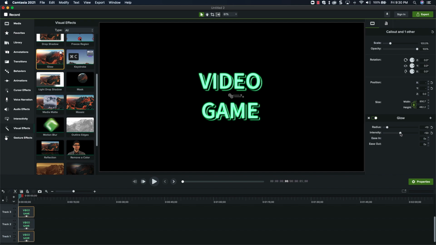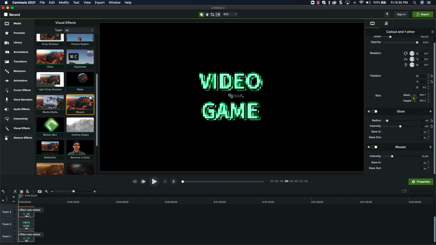Okay, the text is almost there, but it's still missing something. The text is just a bit too sharp, so we're going to add one more effect to our top and bottom text annotations. Go find the mosaic effect and apply it to your annotations. Turn the intensity way down so that the effect is more subtle. Something around 12% should do.